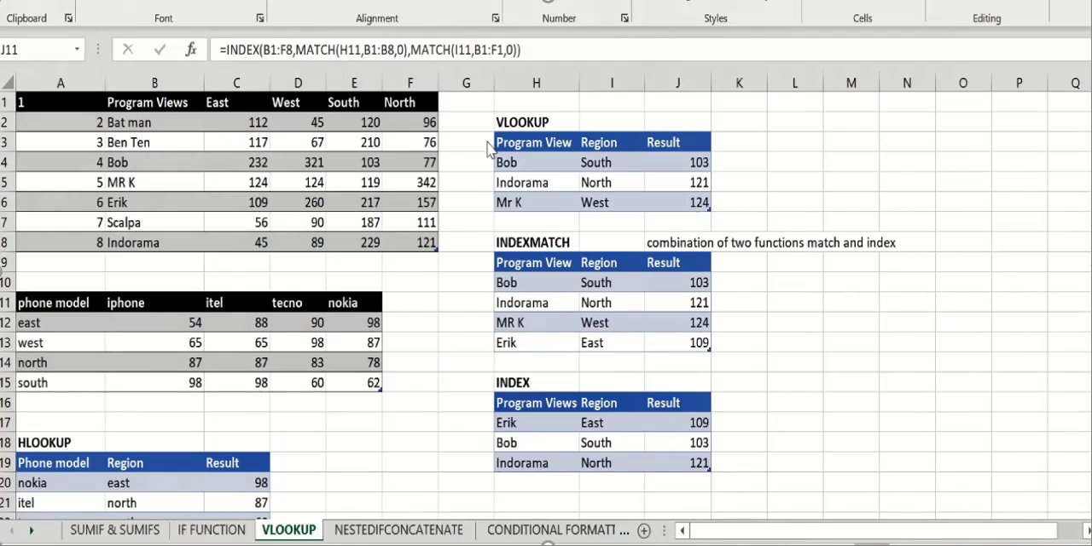So here we look at the VLOOKUP. We are using this table to look at the VLOOKUP. We have a program view in the east, west, south, north. So here we have a program view: Bob, Panorama, Mr. K, region, southwest is result. Now we are looking for the result of Bob in the south region using VLOOKUP.